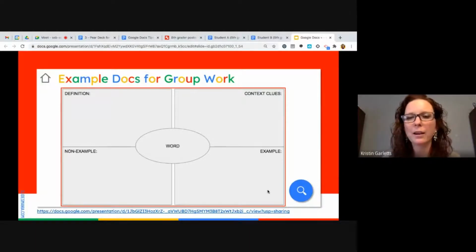Again, all content areas have vocabulary. So if you have a document where you have one of these on each page or each slide of a slide deck, you can have student groups work on one vocabulary word at a time and go really in depth with just understanding this one word really well. And then they could come together on the Google Meet and present vocabulary words to the other groups, kind of like a jigsaw model. So you can actually use Google Meet and Docs together to do a jigsaw.